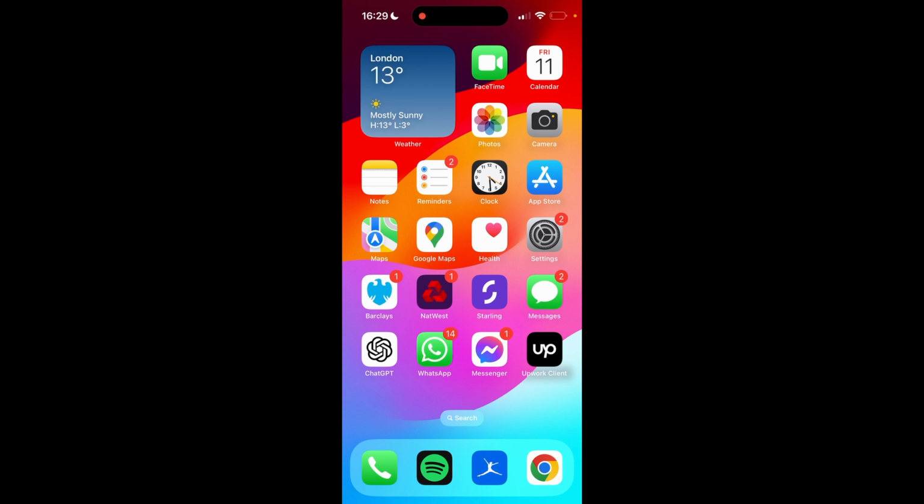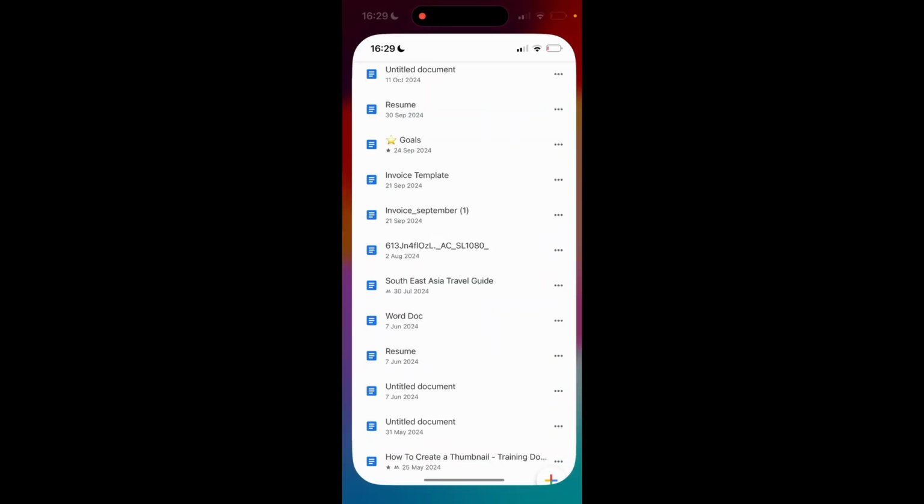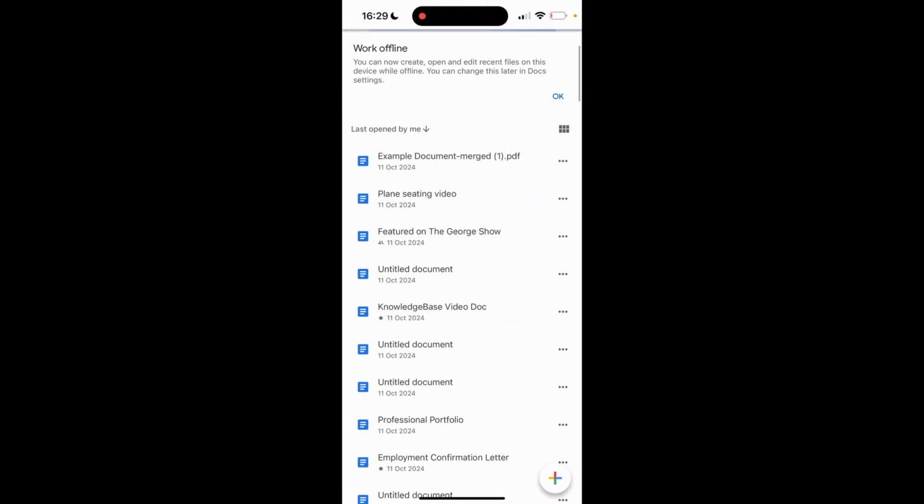In this video, I'll show you how you can convert a Google Docs to a PDF on your mobile. So what you want to do is open up Google Docs. So I'm going to open up the application. And from here, obviously you need to be logged in. And then you can go ahead and find your document.